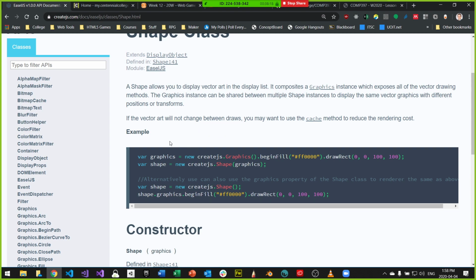A shape consists of a graphics object. So there are two ways you can construct a shape. One, you make a graphics object first, and you tell it to do things like, hey, I need to begin a fill, in RGB, of a red color. I want to make a red fill, and I want to fill a rectangle that starts at 0, 0, and has a width and height of 100, 100. So this is actually a square, a red square is what I'm making, right? And then after I make the red square through this graphics object, I pass the graphics object to the constructor of the shape. And then I can add the shape to the stage.